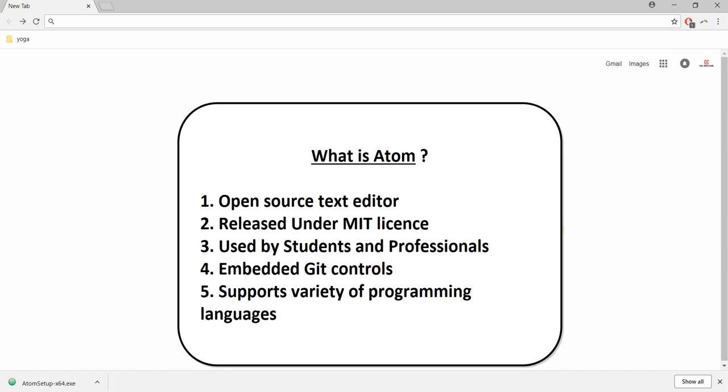To put it in simple terms, it's a text editor. It's free, it's open source, and it's released under MIT license, including all of its packages. Atom is gradually becoming the tool of choice for the full spectrum, starting from students and going all the way up to professionals. It is developed by developers at GitHub, and because of this, obviously it has all the Git controls embedded in it.